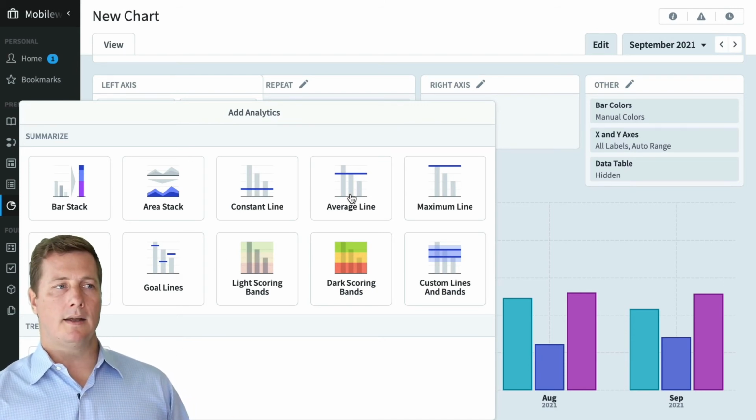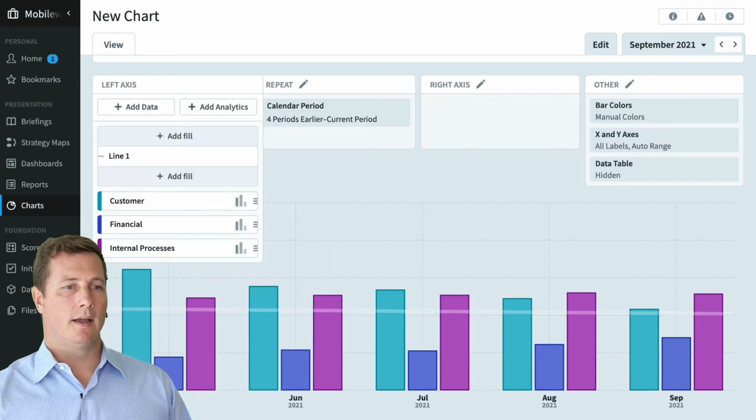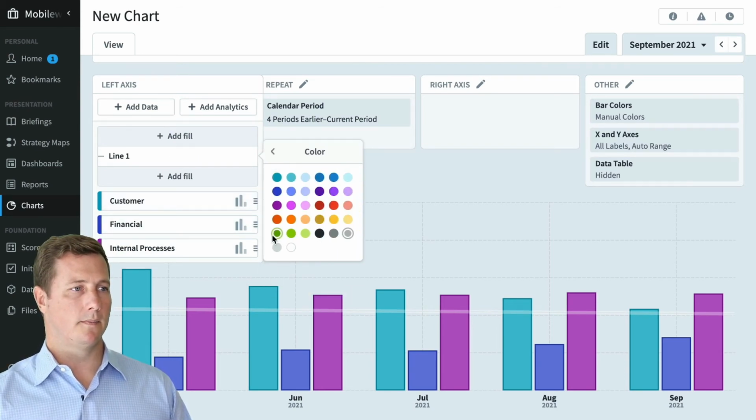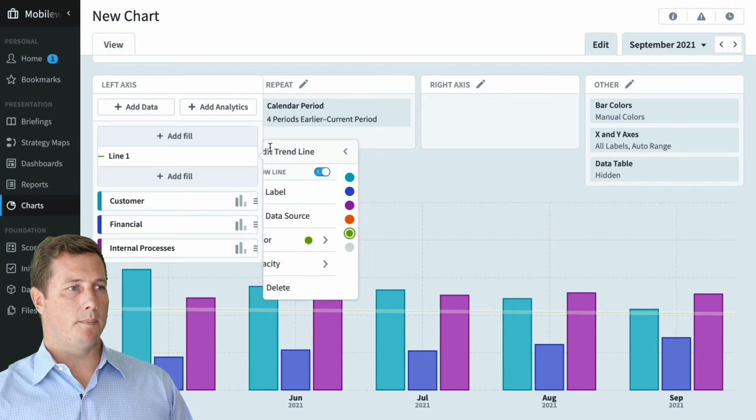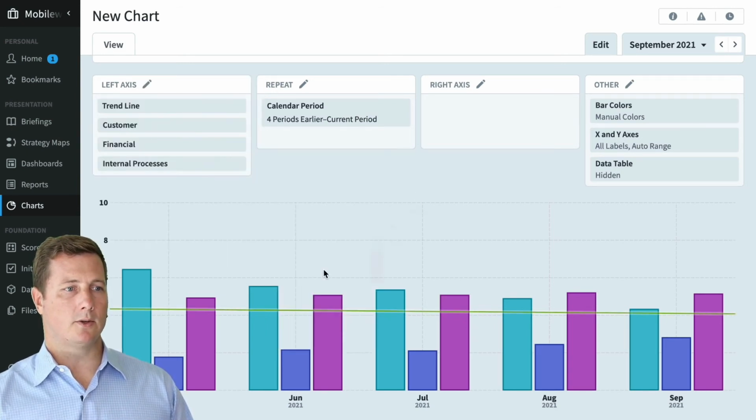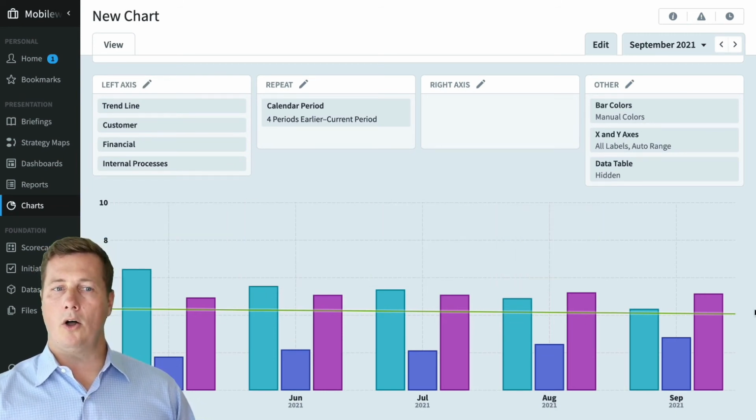I'm going to add an average line. Actually, no, I'm going to add a trend line. This is kind of interesting. So I'm going to hit trend line. And I'm going to make that trend line green. And I'm going to bump up the opacity. Make that thing awfully thick, right? So now I've got a green trend line, and it's showing trend data for all the data series.